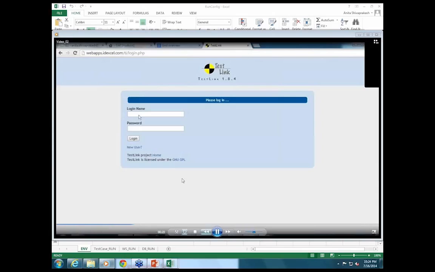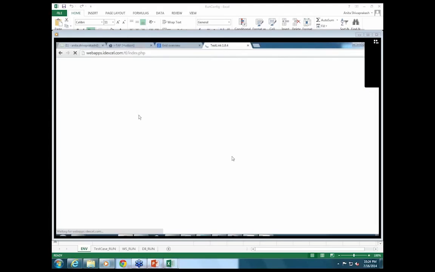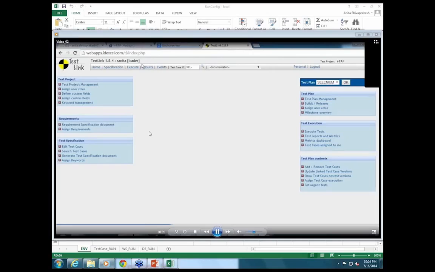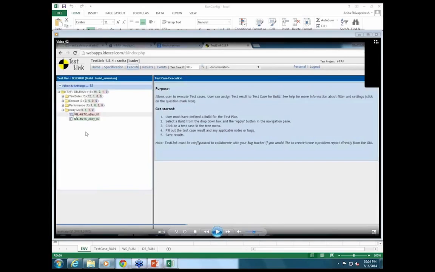Now if you open TestLink, it will have the updated test cases. If you look, we ran two test cases, and it has updated both of them.